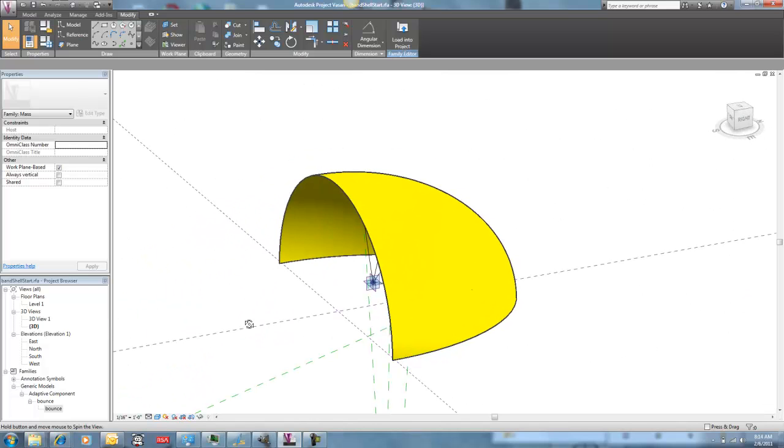Now, the plot thickens. New family. I'm going to make an adaptive component. So this is part 2 of this project. So what I need to do is I need to make a 2-pick adaptive component family. 1, 2. Doesn't really matter where I put those down. I got my points. I'm going to make them adaptive. Now what I want to do is I want to have a pick for my source of my ray and then the surface that it bounces off.